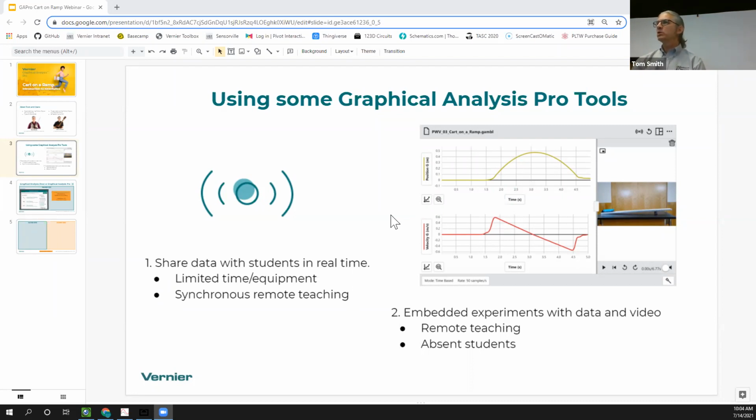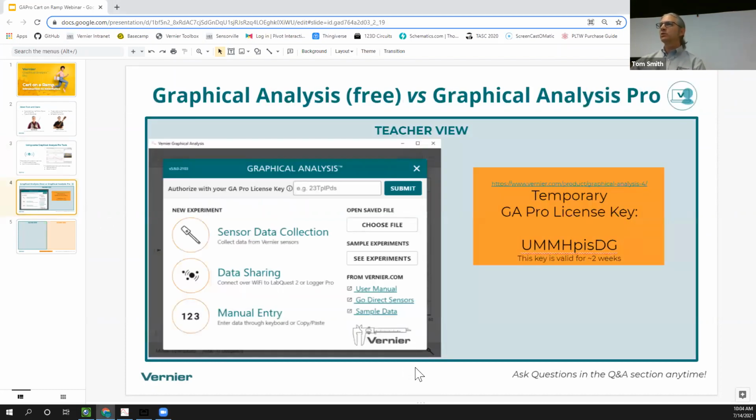The other tool that we're going to show at the end of the webinar is some of the embedded experiment files that have both data that we have collected in the lab, as well as synchronized video with that. I'll show you some of the benefits of that particular situation. But if you have graphical analysis installed on your computer now, we can use this code to go ahead and activate the pro versions.